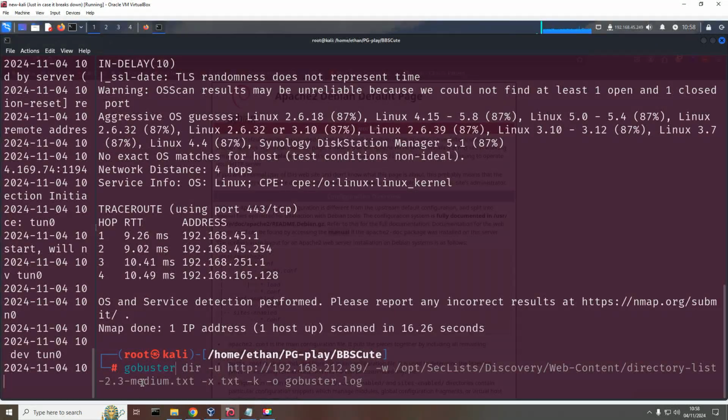So we can use GoBuster for this. TXT is good, but we want PHP as well. Medium is fine as a wordlist. And then what we can do, we just change the IP address.